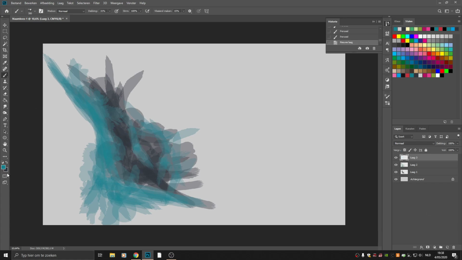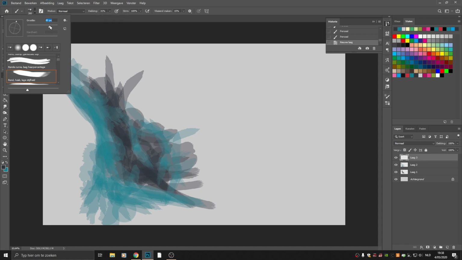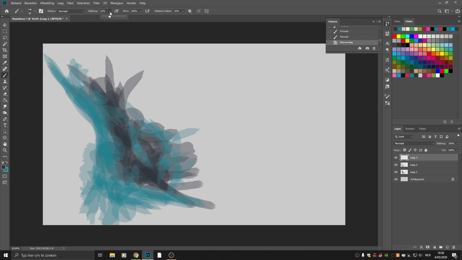Now I'm gonna go again back. This one. I'll put my brush a bit smaller. Make the coverage maybe a little bit less now. Add a few smaller detail things in here. And over it.